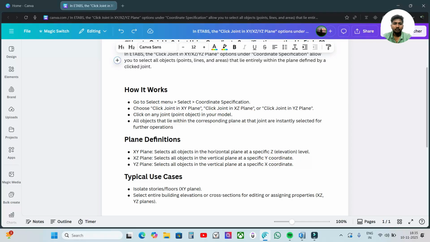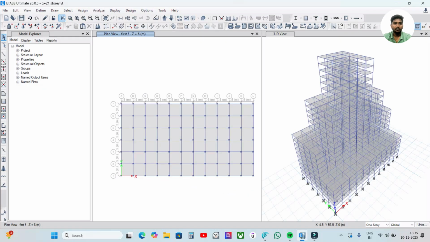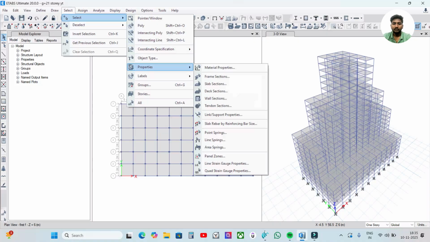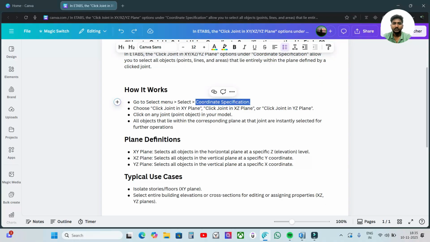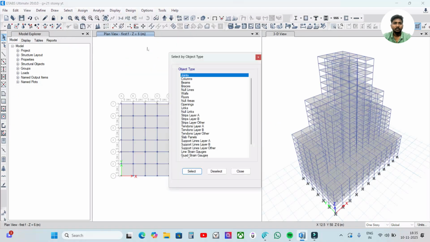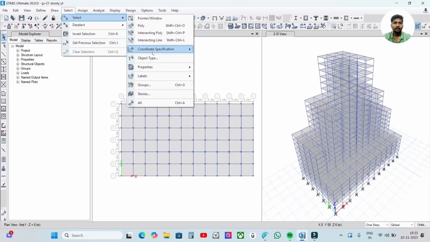Basically, how it works: we go to the Select menu. In the Select menu, there is an option of Select, then there is an option of the coordinate specification. Then we see that there are three options: click joint in the XY plane, click joint in the XZ plane, and click joint in the YZ plane, right? As you can see here, in the coordinate section, there are three points: click joint in the XY plane, click joint in the XZ plane, and click joint in the YZ plane.